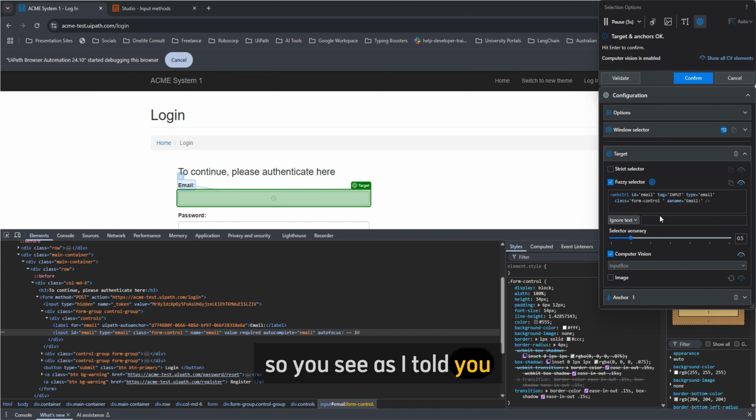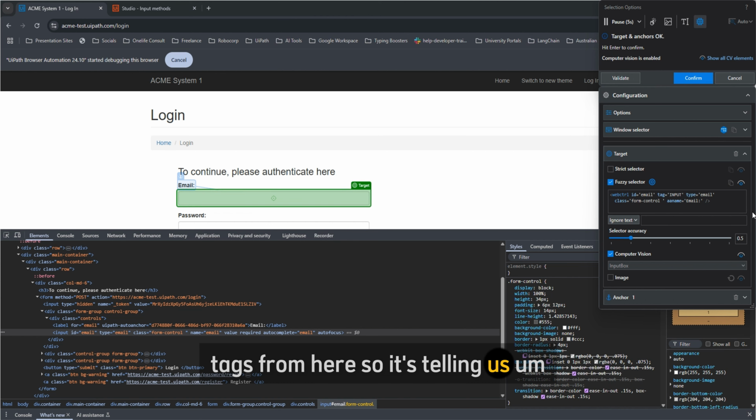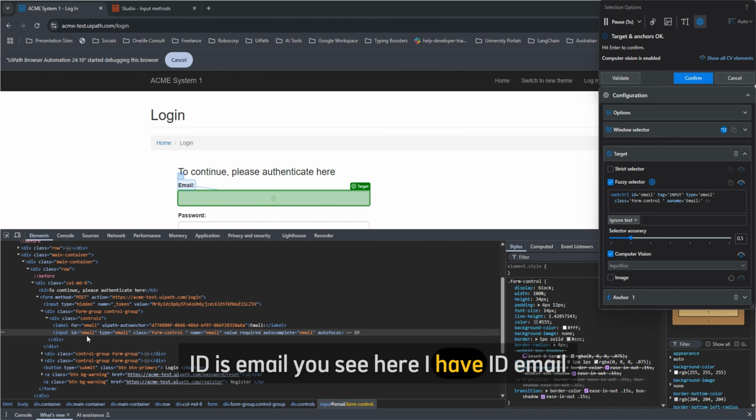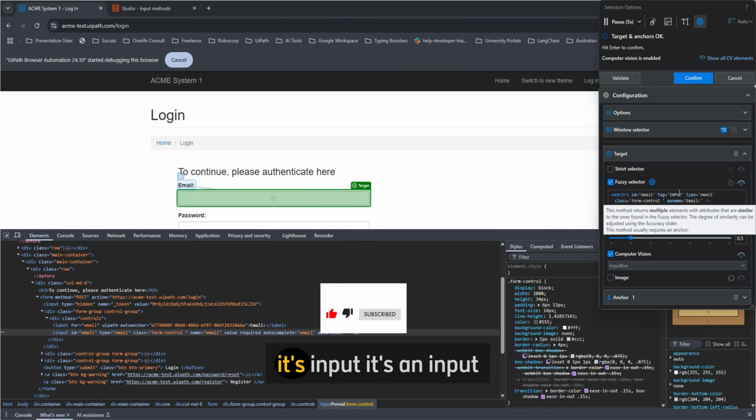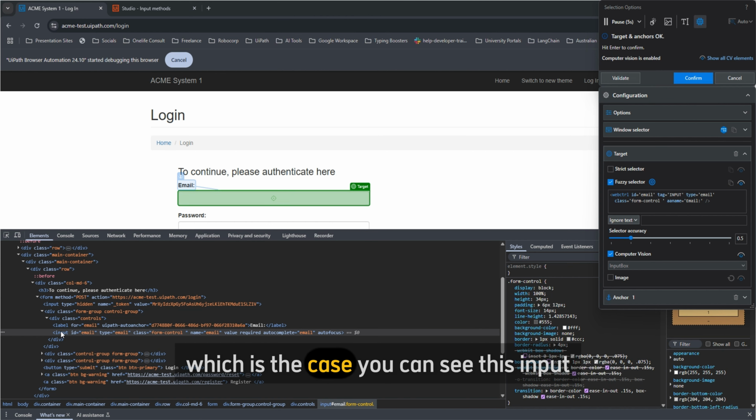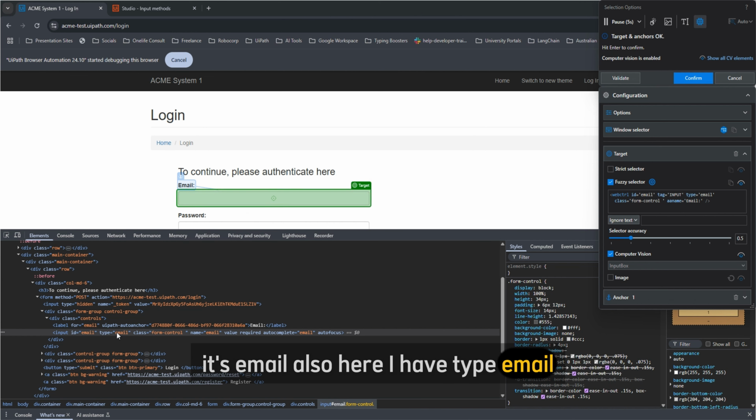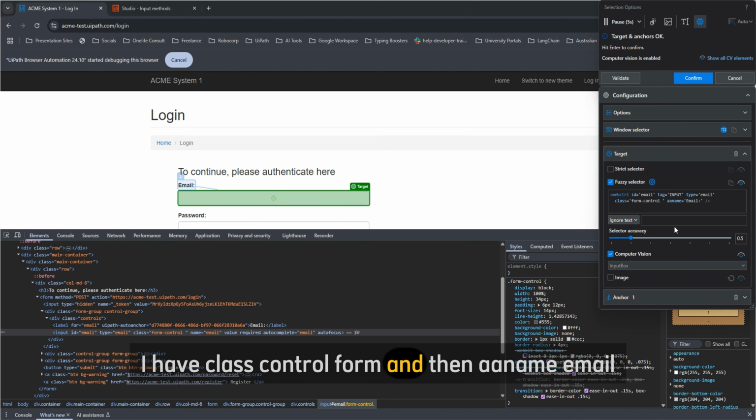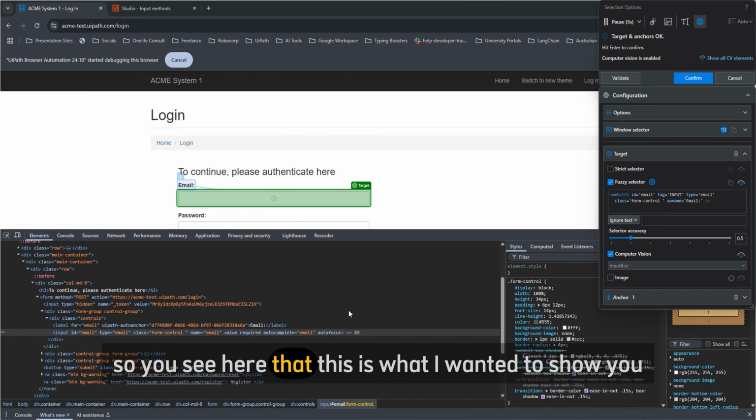As I told you, this is just speaking HTML tags from here. It's telling us ID is email. You see here, ID email. It is telling us tag is input. It's an input tag for HTML, which is the case. You can see this input, and it's also telling us type is email. Also here I have type email. Same applies to class form-control. I have class form-control, and then name email. So you see, this is what I wanted to show you.